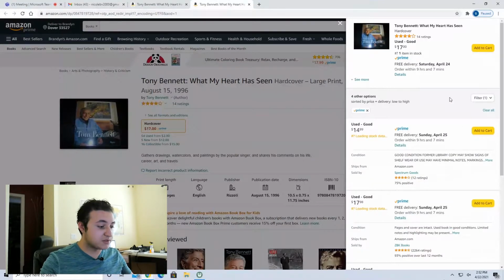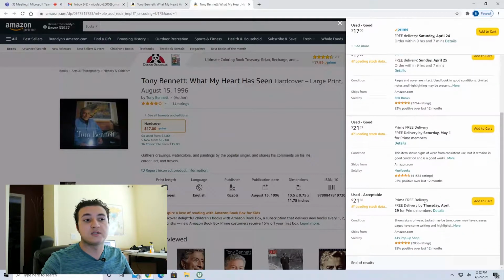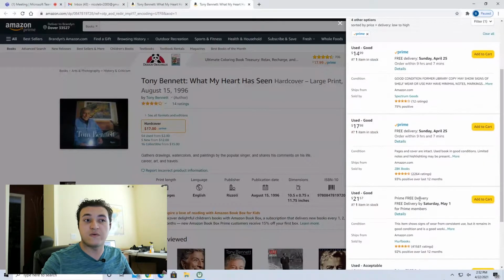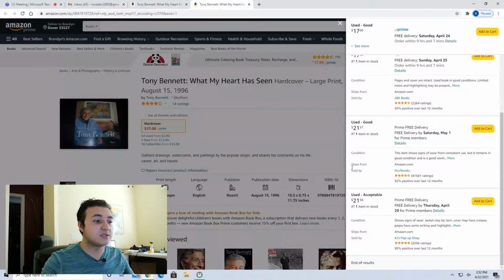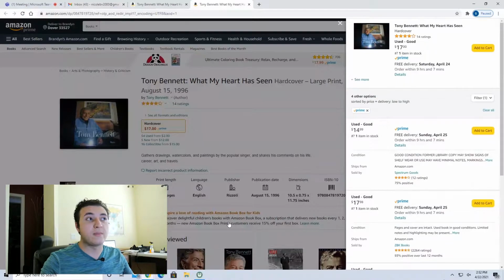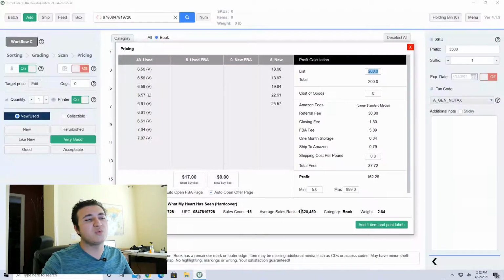And then, so this book is very good. I conditioned it, so I'm going to list it as very good. There's no other very goods. Let's see the sales rank. You'll see that at the bottom when you go back to Turbolister. It has a 1.3, so it's a little high. But for a bulk deal, I'm doing these books.